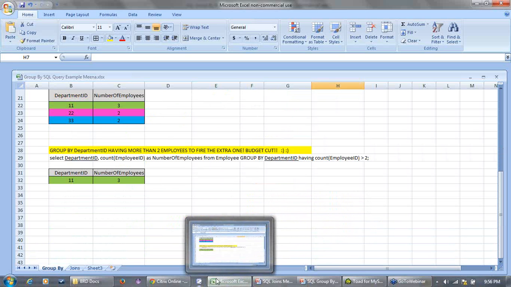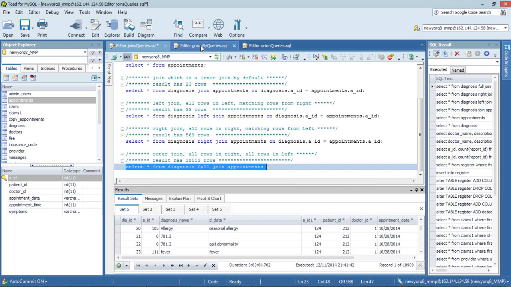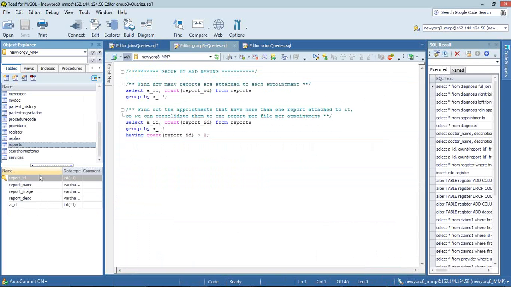So let's look at the MMP queries. So the tables I selected here, it's grouped by one single table, right? So I selected the reports table to work with. So if you see, the report table has report ID, report name, report image, report description, and appointment ID. You see, there's an appointment ID. Now I want to subgroup or subdivide all the reports by appointments.